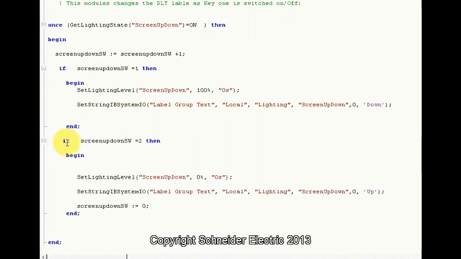And then the second time we press the button, this condition becomes true, and again we set the lighting level to 0 this time, and again we write on the screen up, so we can change this to anything we want. And we reset the number of times we've pressed the button, make it 0 again, then back to the top.